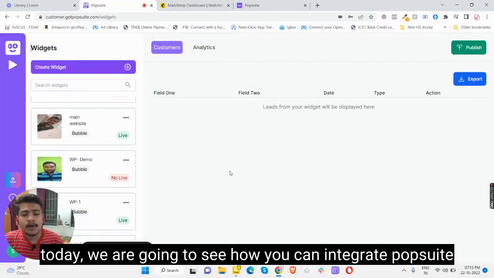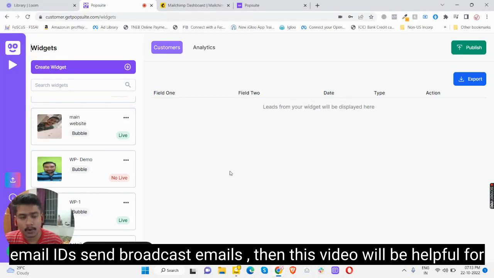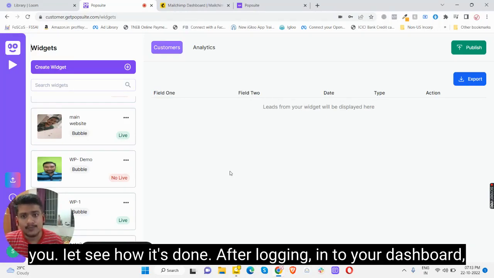Today we are going to see how you can integrate Popsuite with your Mailchimp account. If you are using Mailchimp to collect email IDs and send broadcast emails, then this video will be helpful for you. Let's see how it's done.